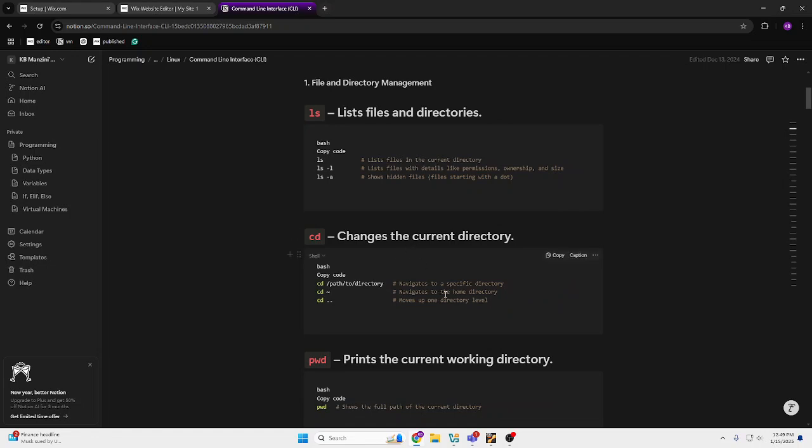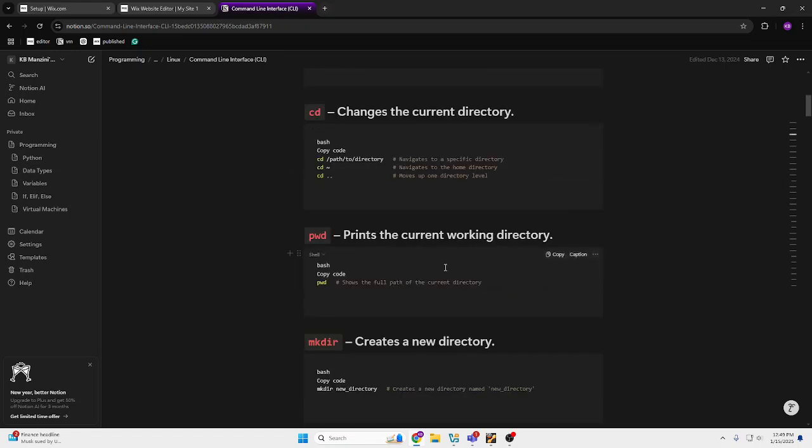cd changes the current directory. So you use cd and then you type in the path of the directory, and it takes you to a specific directory. And if you just do cd by itself, it takes you to the home directory. And pwd, print working directory, shows the full path of the current directory. And so say you use cd to go to a specific directory. If you use pwd, it shows you which directory that you're in. It prints it for you.